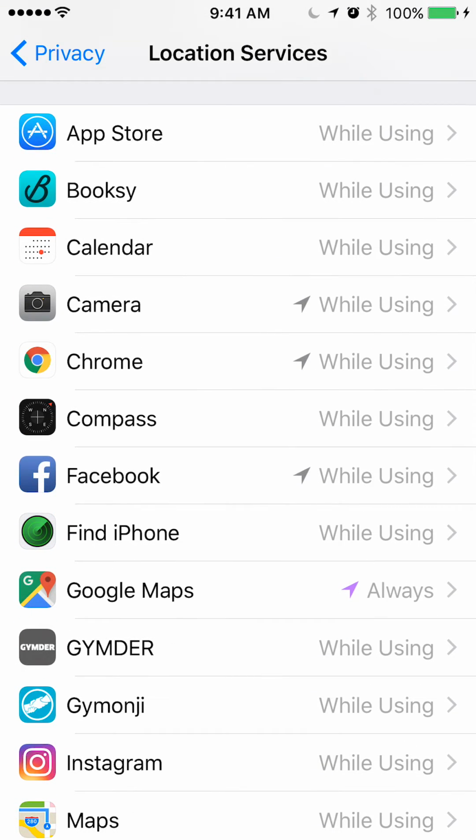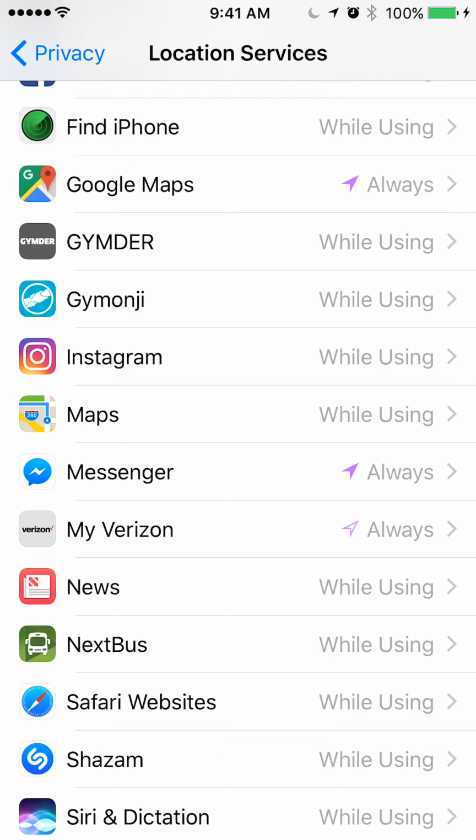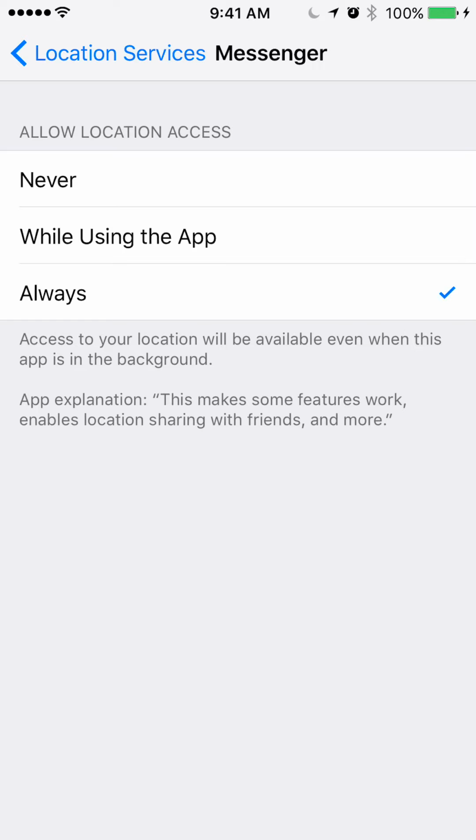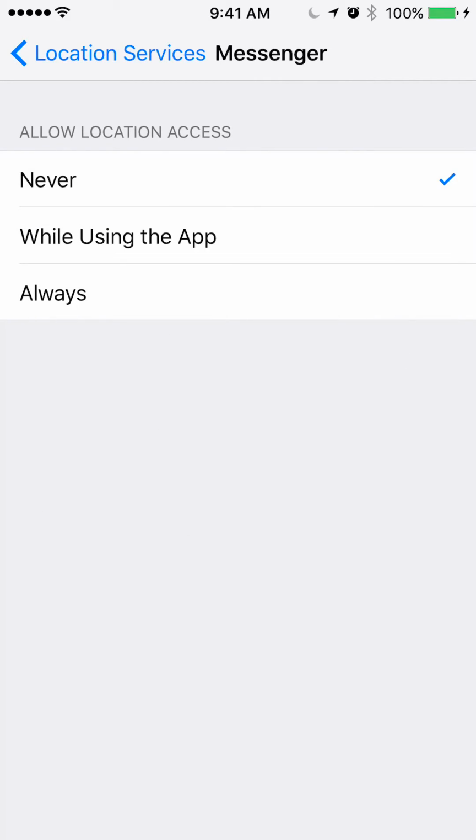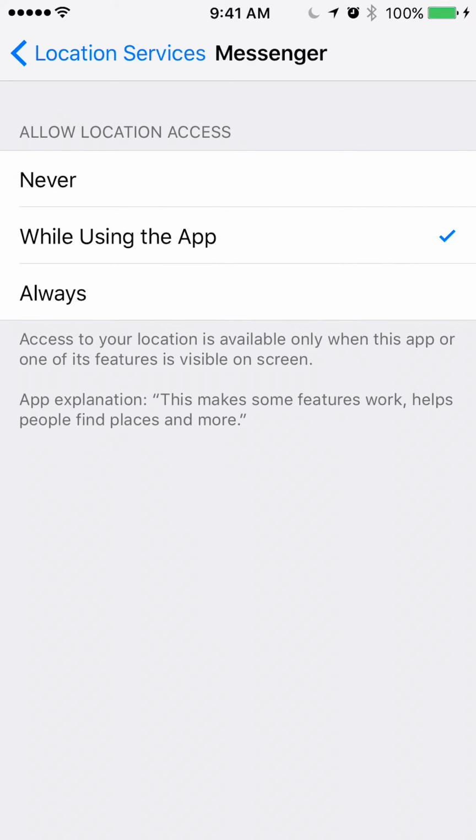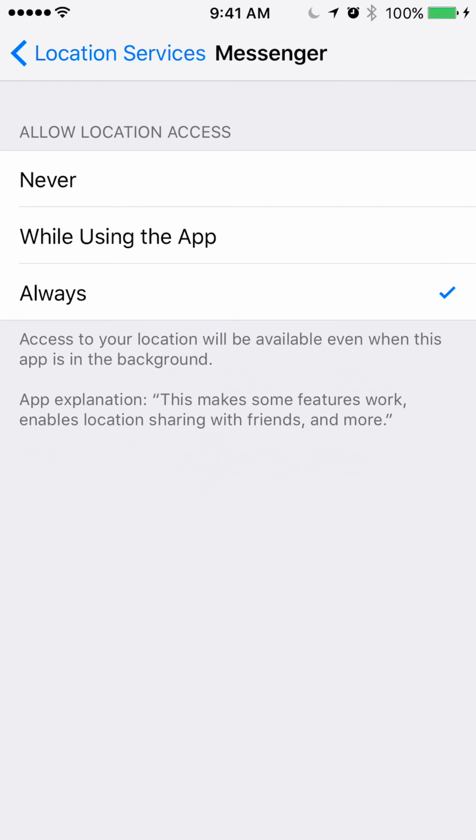Scroll down until you find Messenger. When you find it, click it. You have three options for your location settings. There is Never, which means the app will never have access to your location. And there's While You're Using, which is you're giving the app access to your location only when you're using the app. And there's Always. This one, you're giving the app access to your location no matter whether or not you're using it. And those are the three options that you have.